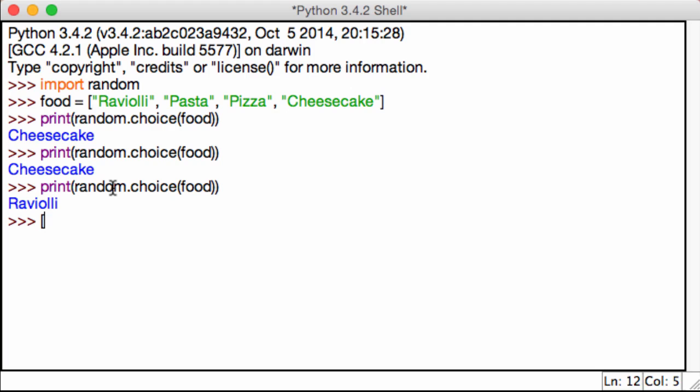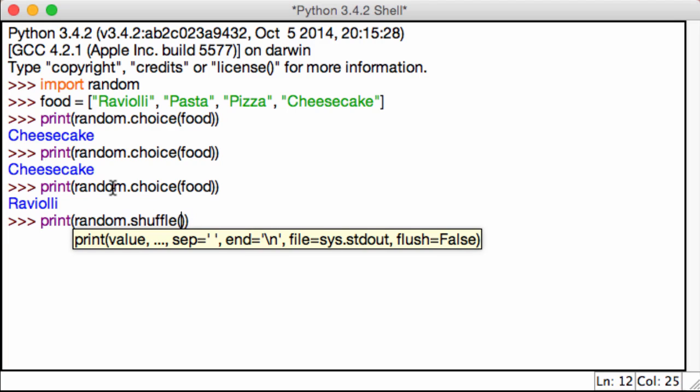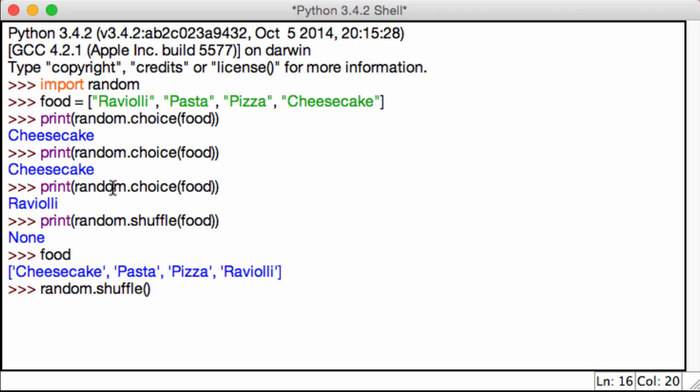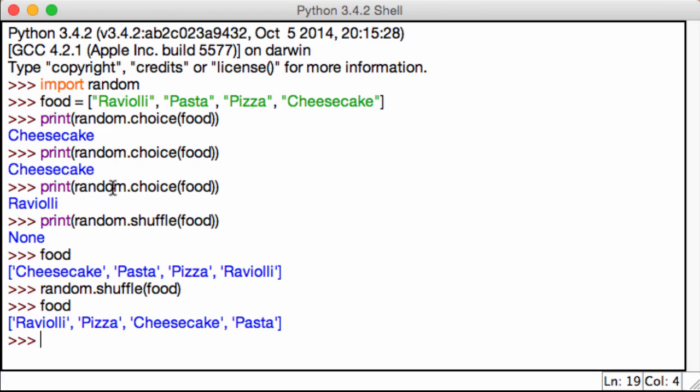So what we can do is, let's go ahead and just print shuffle.function. What happened? I'm sorry. Brain freeze. I'm sorry, guys. Random.shuffle, and in parameters we're going to put in food. Hit enter. Again, we get None, but now if we print out food, as you can see, it's been shuffled. If you do random.shuffle food again and print out food, you'll get a different set of items every single time.